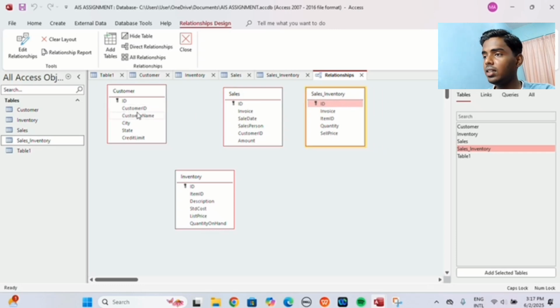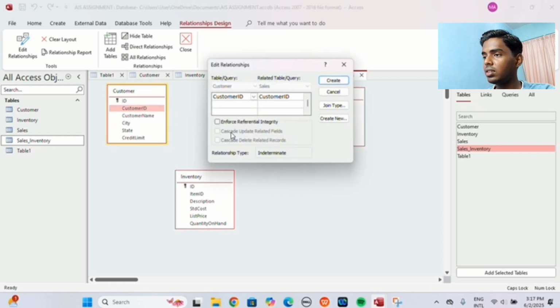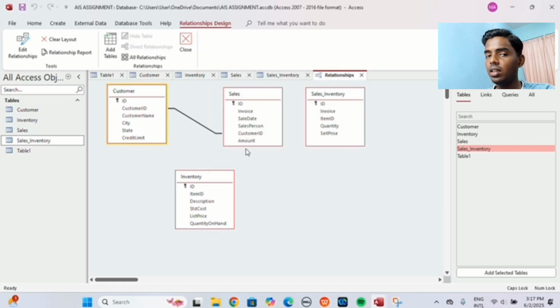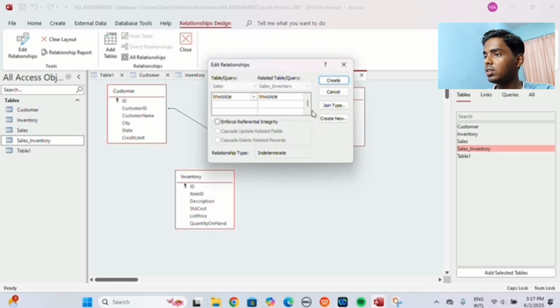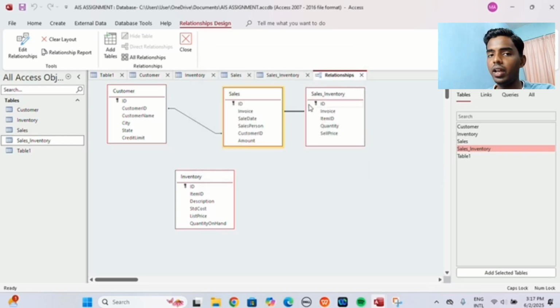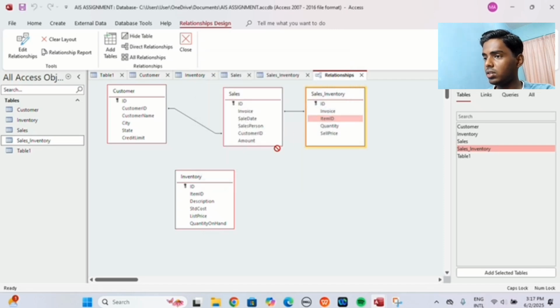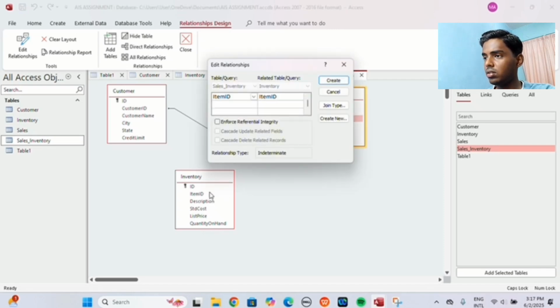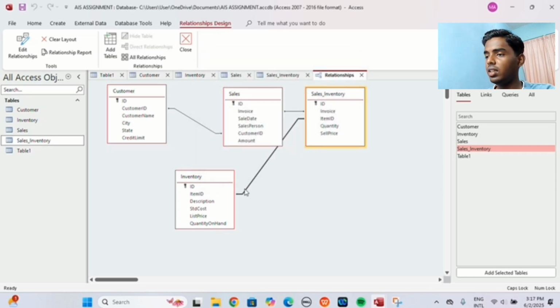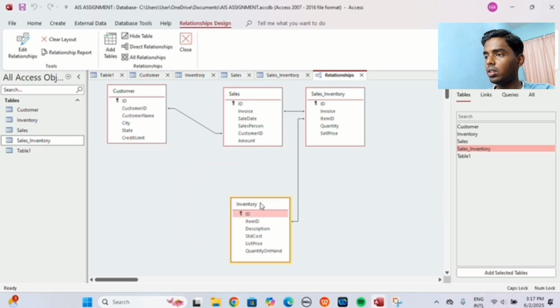as we can see here, customer ID. So we will connect the customer ID with this. So we'll create the link, and then the same invoice. So from this to this, and create, and finally the item ID to this. Okay, and then create. So this is the relationship that we can see between the tables.